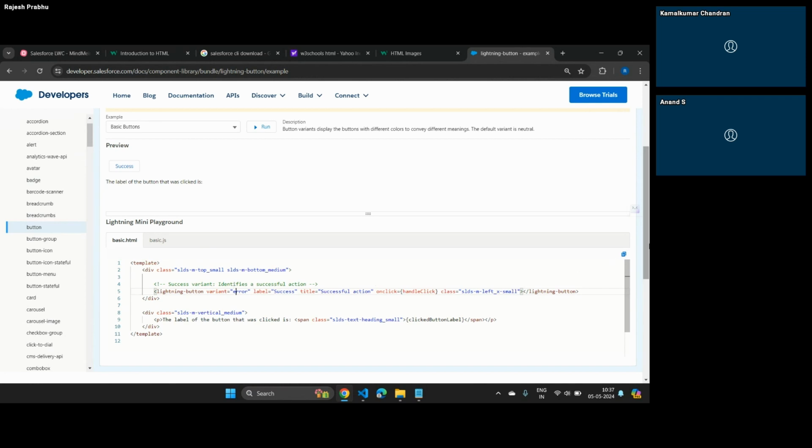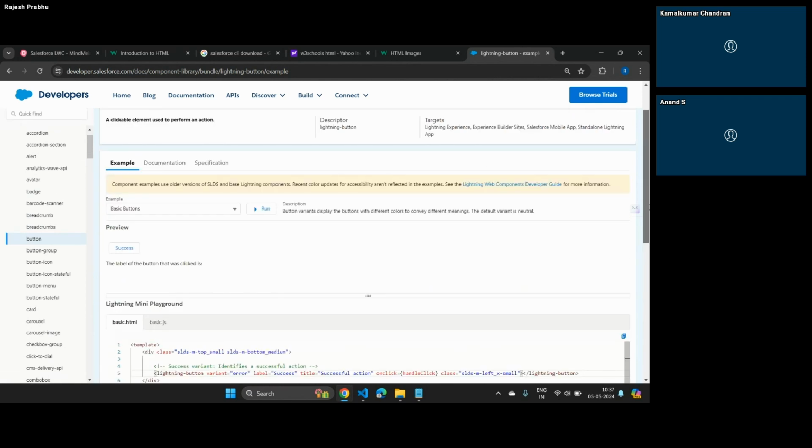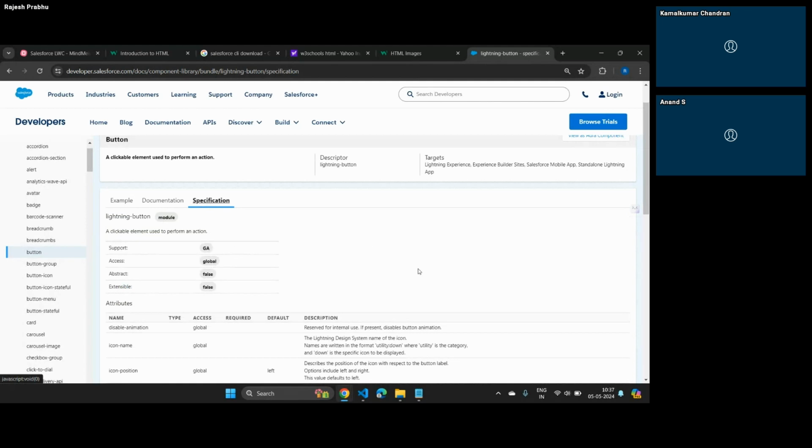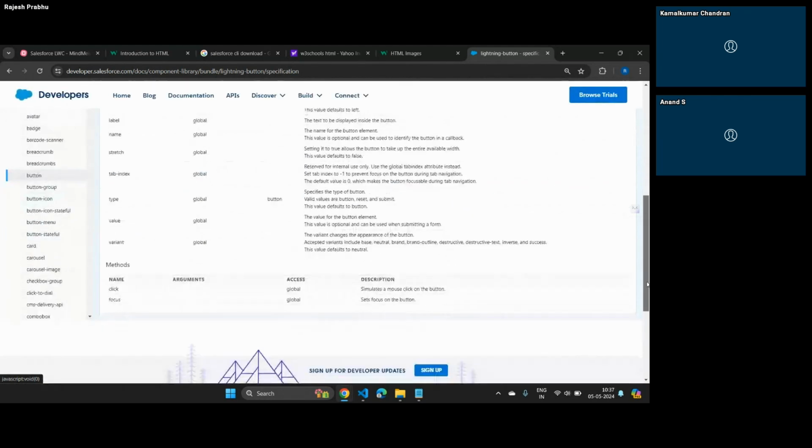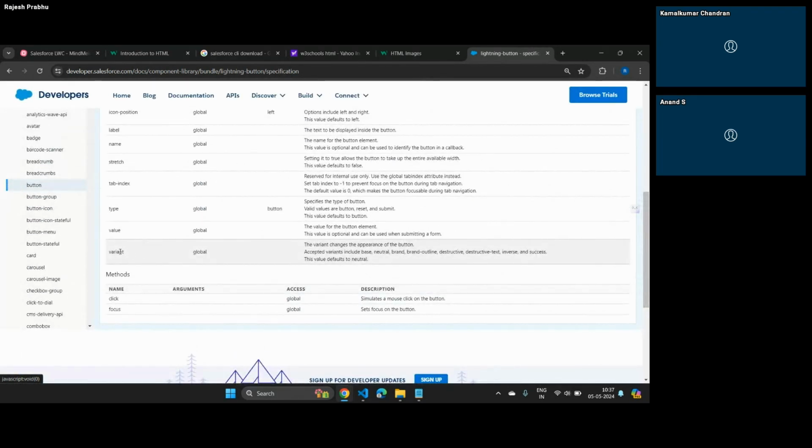Okay, so this is where the specification again is going to help. I can go to the specification to understand the significance of the variant attribute. It says that it will help you change the appearance of the button, correct? So these are the possible values it could take: base, neutral, brand, etc. If I use descriptive, let's see what happens.